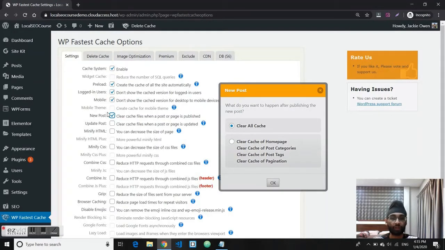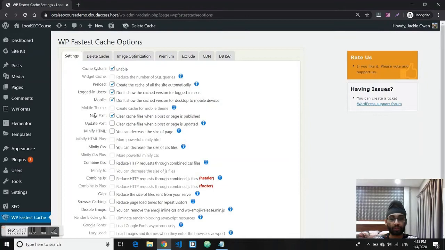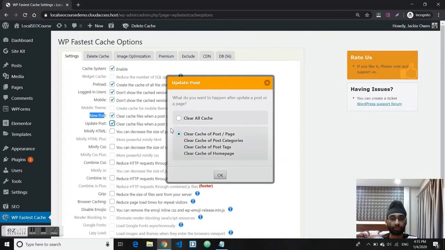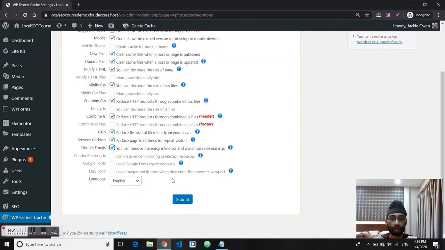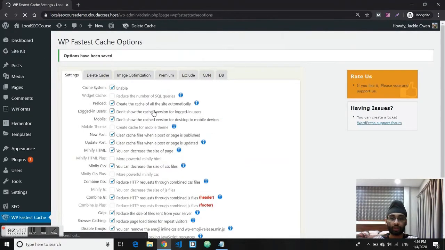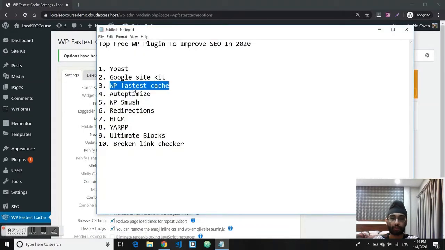But if you clear the cache after every update or publishing, then the users will be able to see the changes. So all you have to do is make sure that all the caches are cleared whenever you publish new posts as well as update posts, right? Then check all these options as well. These are pretty standard optimization options here. Once done, just click on submit, and that's it.